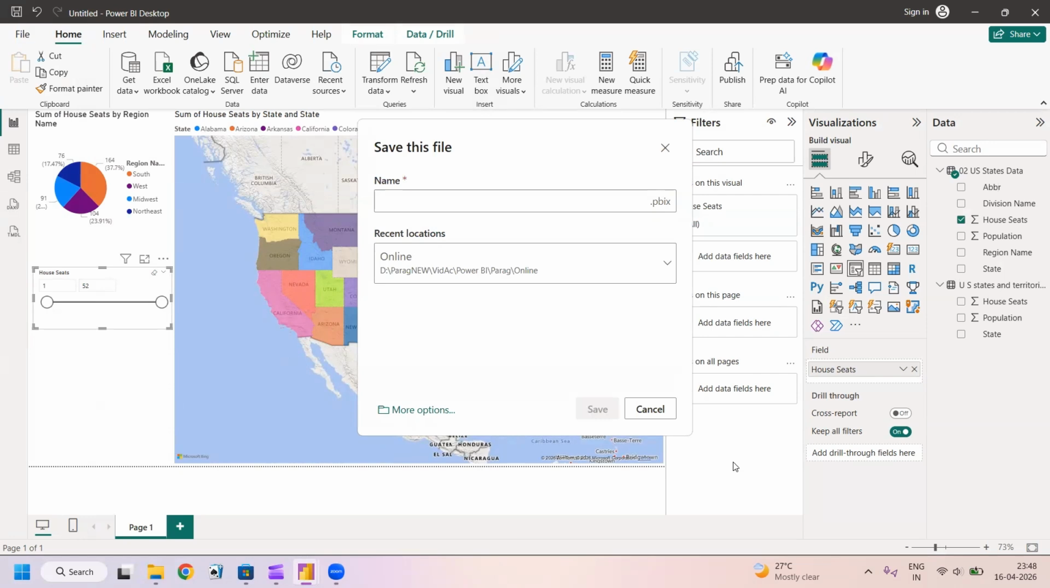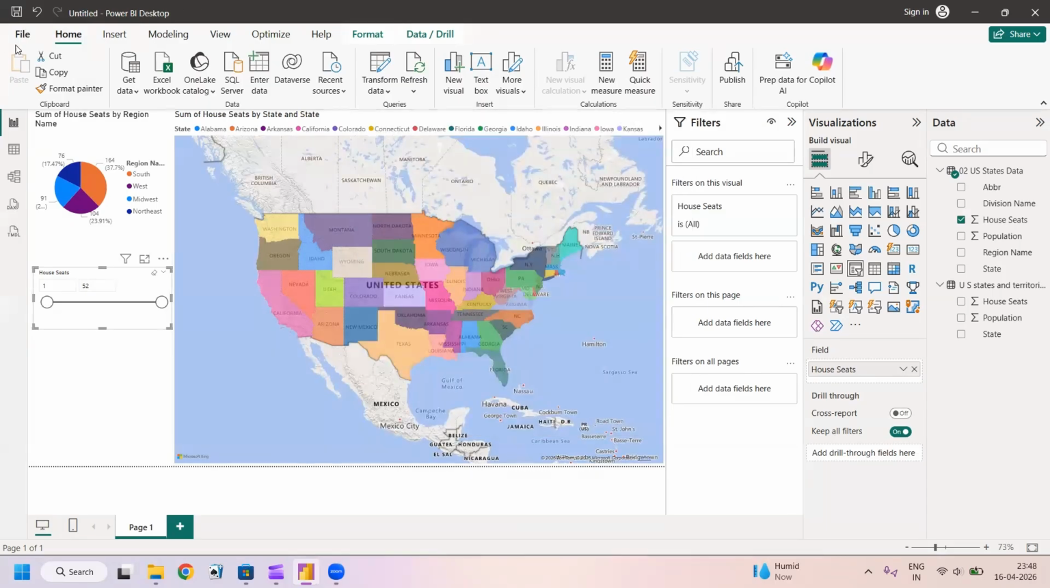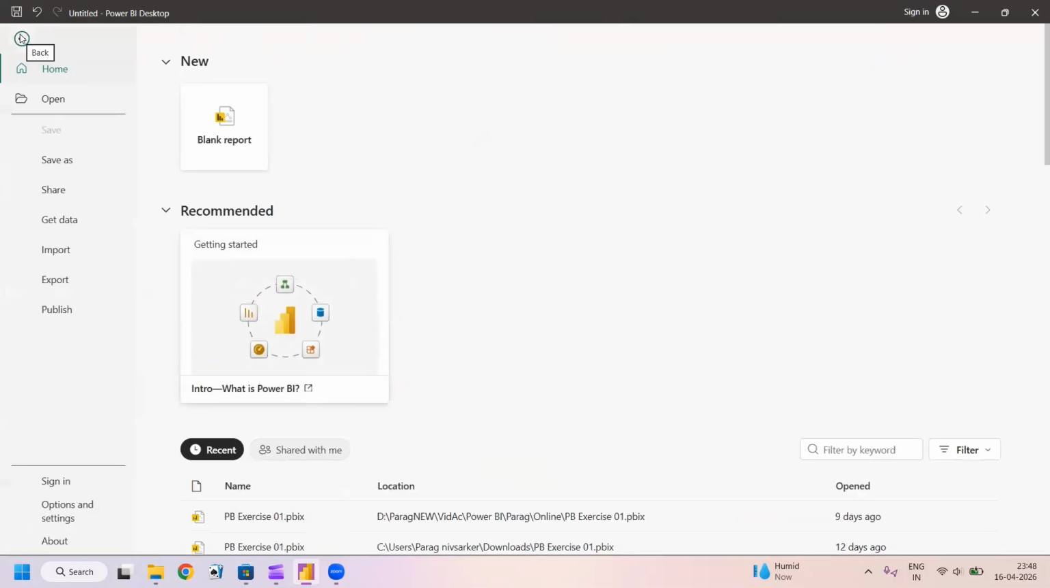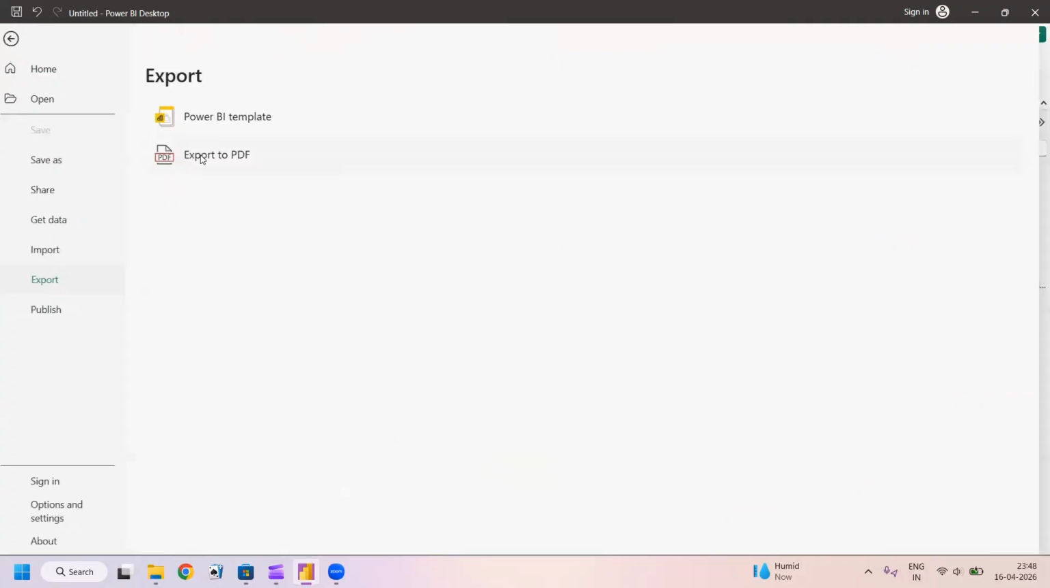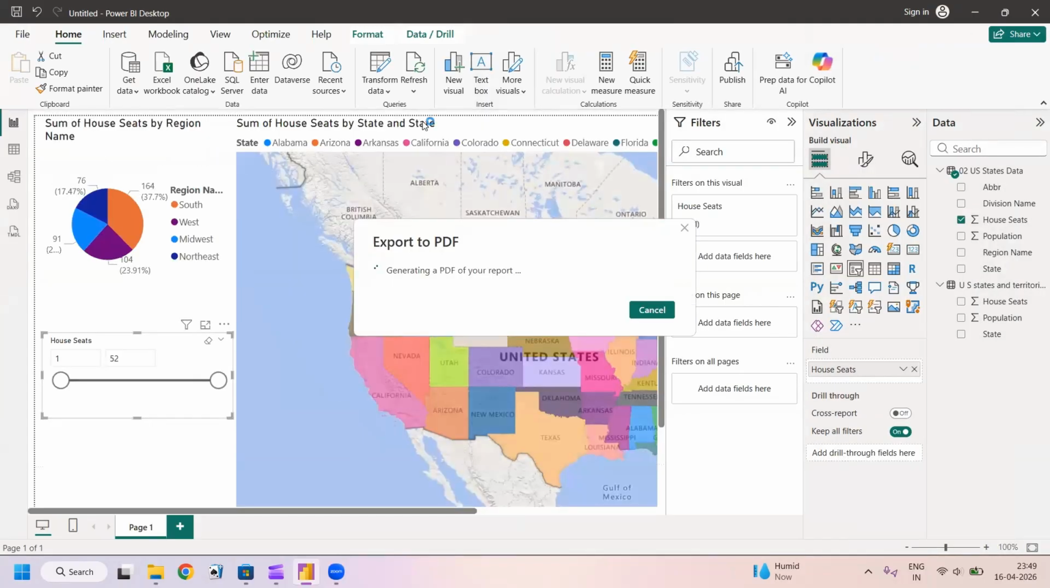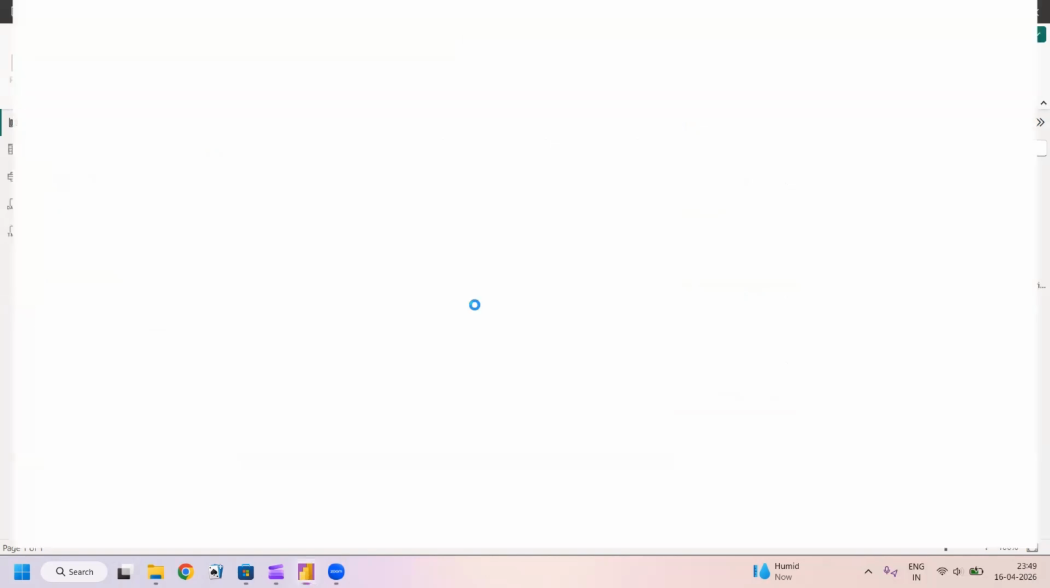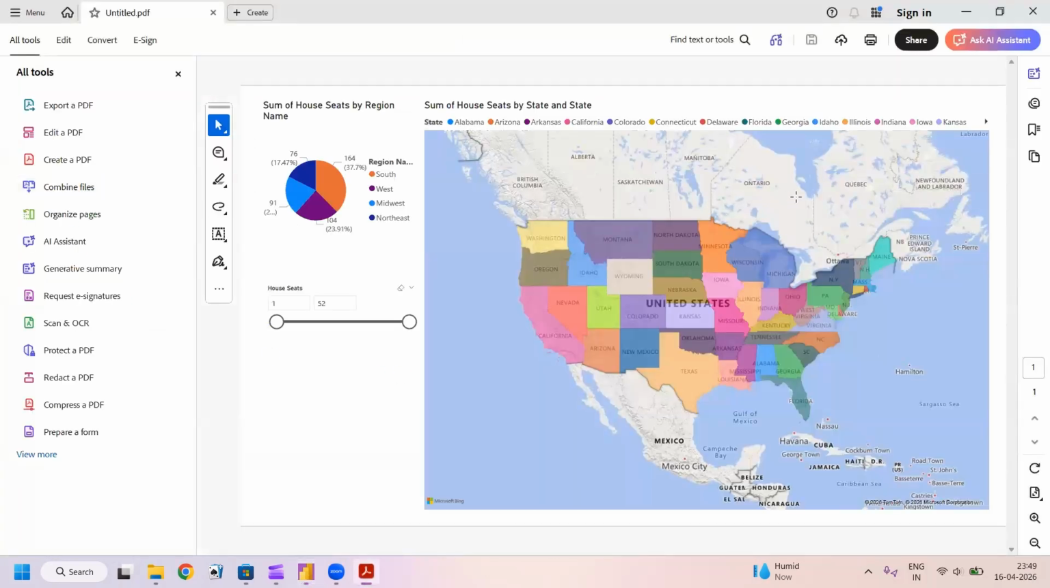File name, Power BI Excel size 02, and you can choose the folder where you want to save it and click on Save. You can also export it to a PDF. So if you click on Export and click on Export to PDF, a PDF file will be generated showing these three visuals on it.